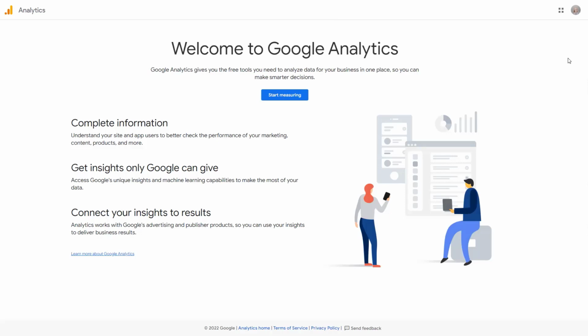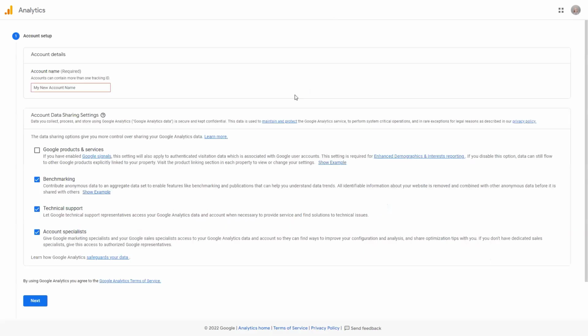But to start, it's only going to be available to you. So I'm going to go ahead and click Start Measuring, and this is going to bring me to the very first step in creating this account. So the first step is going to be setting up and naming your account.